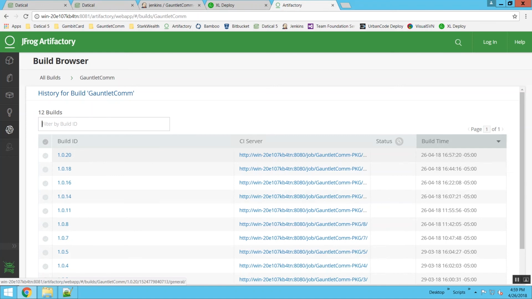So this is really a short example of how Datical can bring automated continuous integration to your database changes.